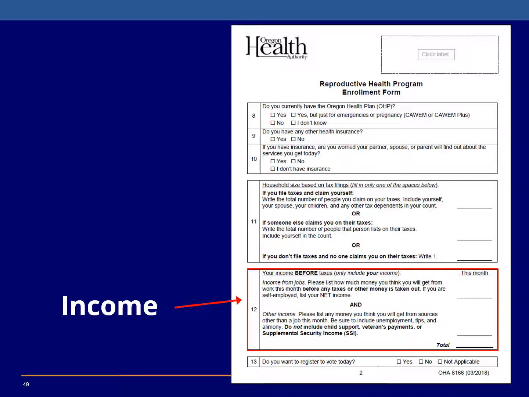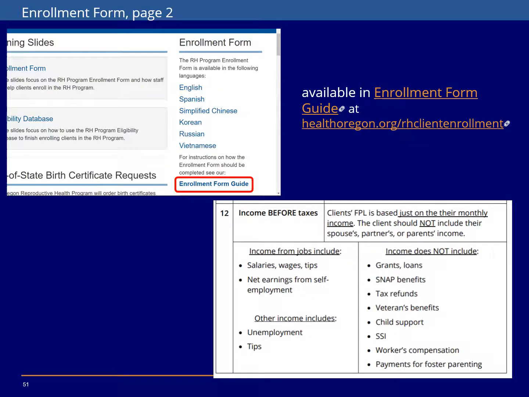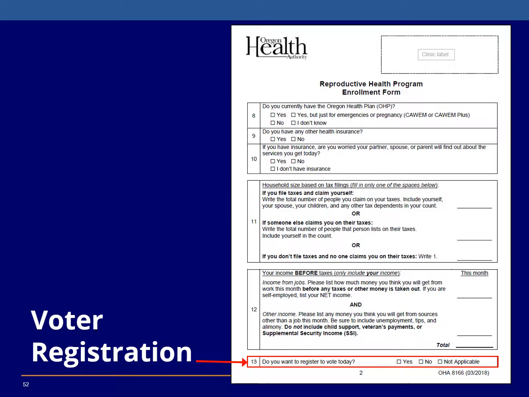Then we move on to income. In this section, we only want the client's income, not their parents, not their spouses, just the client's. Our enrollment form guide lists what counts as income and can be found on our client enrollment webpage. The final question in the eligibility section of the enrollment form is about voter registration.